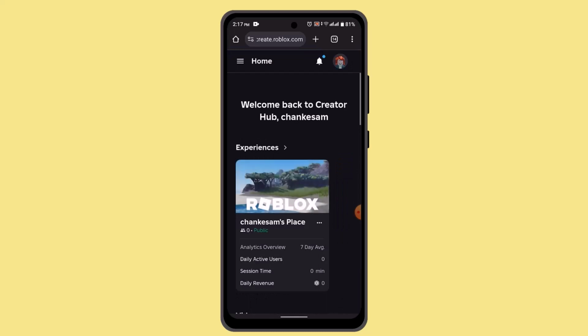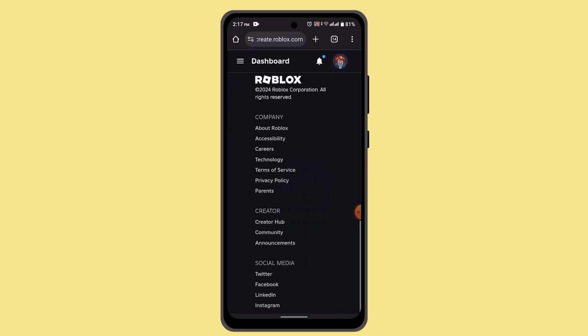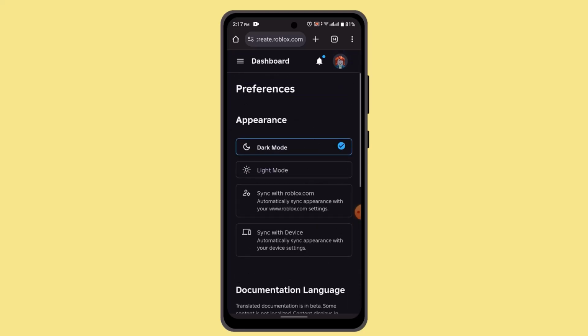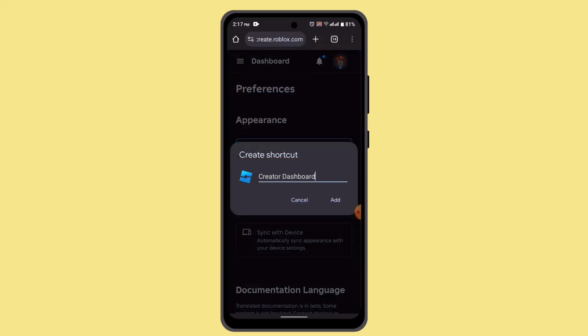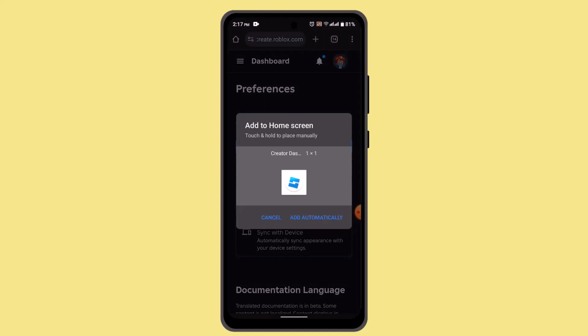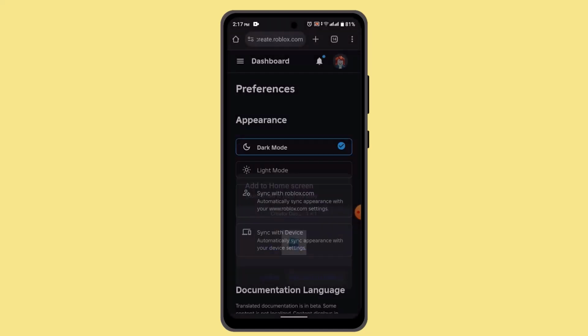When you're logged in, it's going to take you to this sort of page. So here, go ahead and tap the profile icon. It's going to take you to the dashboard page. So here, go ahead and tap the three dot icon from the top right and go to add to home screen. If you're sure about it, go ahead and press the add button, and then you have to go ahead and press on add automatically.